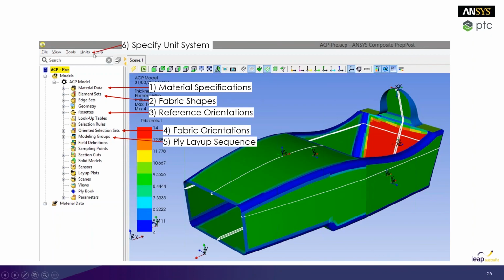Also, units, specify unit system, that's going to be up the top. It's just a really classic mistake made in ACP. I do it all the time, that the unit system that we're working with in Workbench isn't actually brought through into ACP. So first time you open it up, just re-specify your unit system and there won't be any issues.